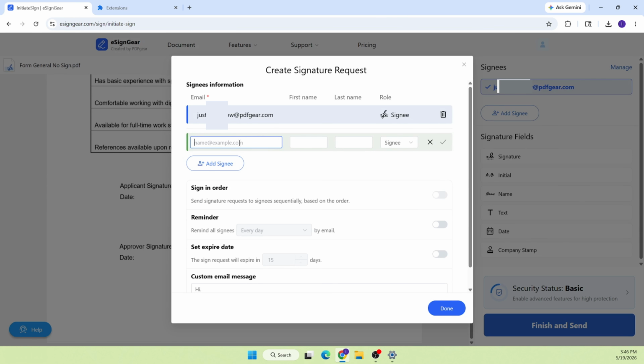eSignGear also lets you request signatures from others. Enter the signee's email address and name. You can add more than one signee. Each signee can have their own assigned fields. You can adjust the request settings here. Reminder frequency, expiration date, and other settings.